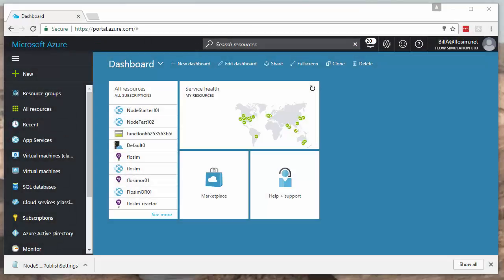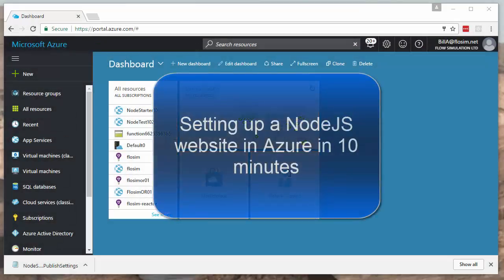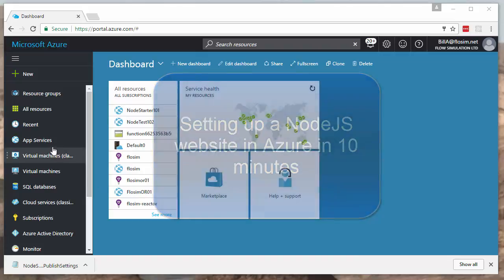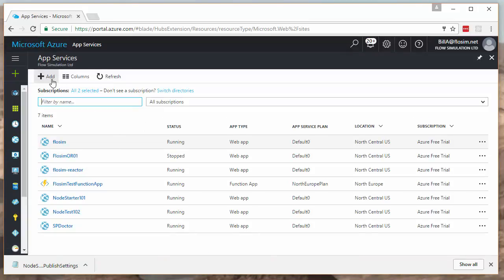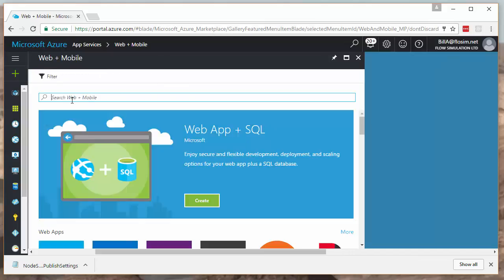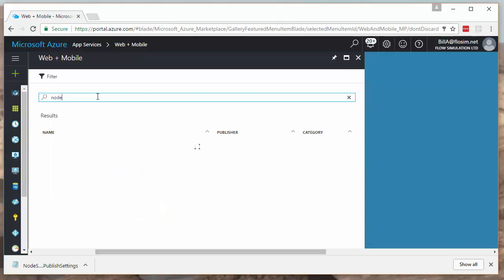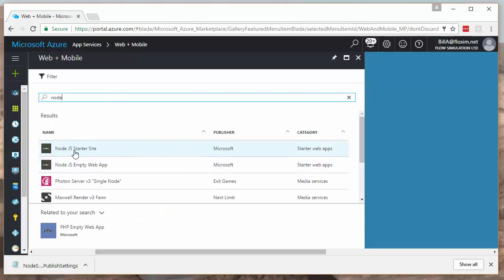Right, so in this quick video I'm going to provision a Node.js website in Azure. So I'm going to go to my app services. I'm here in my Azure portal, app services and add, and I'm going to look for Node, and then I look for this Node.js empty web app. There's also a starter site, but that's a little bit more sophisticated.